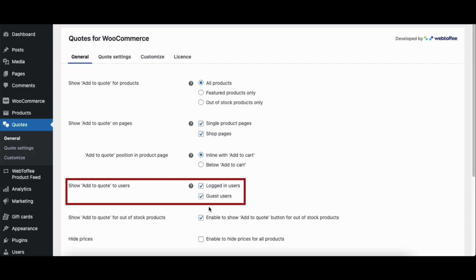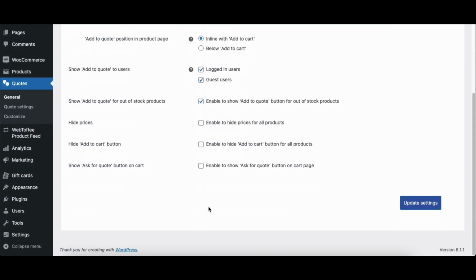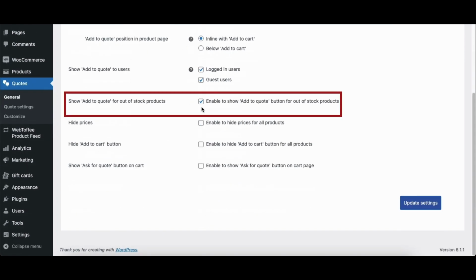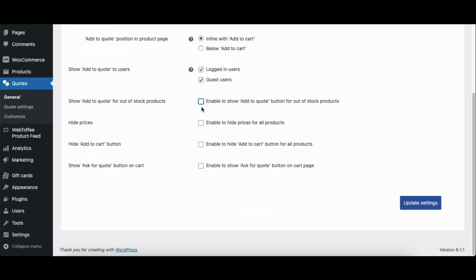Here, you have the option to show Add to Quote option to guest users and logged in users. Enable or disable the checkboxes accordingly. This option allows you to show the Add to Quote button for out-of-stock products. Let's disable the option for now.